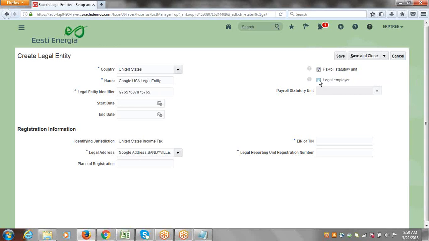And the legal employer is nothing but identifying this as a legal entity. Just place the cursor here. What is the meaning of the legal employer? See, here we are creating the legal entity. The legal entity will be represented as a legal employer going forward in the different setups. The legal entity and the legal employer both are the same. That's what we have to understand.